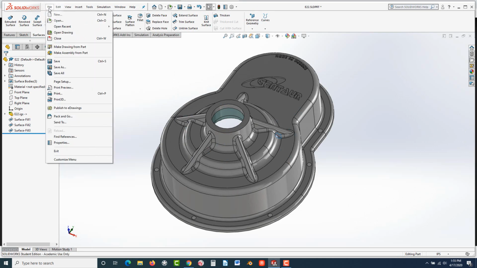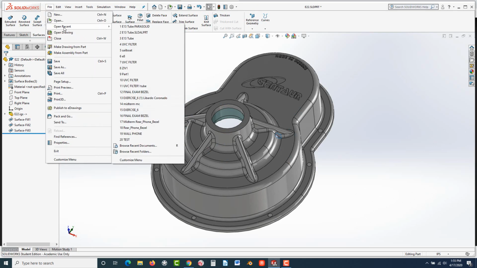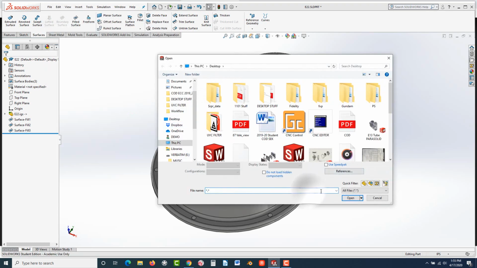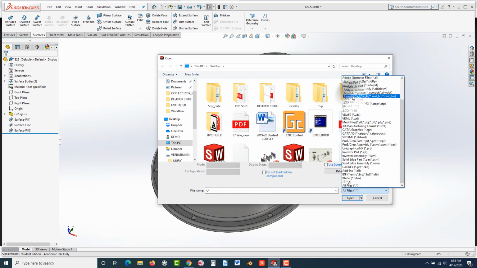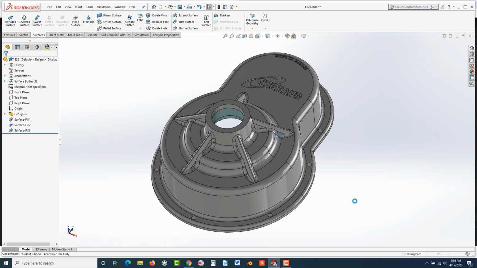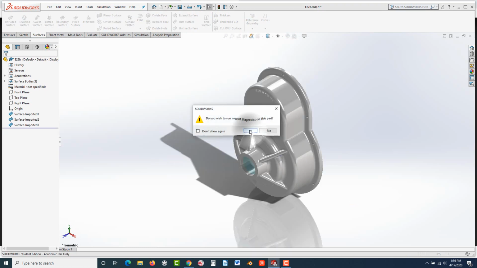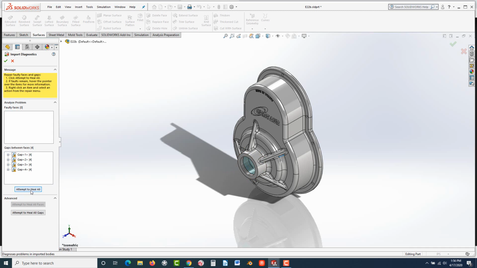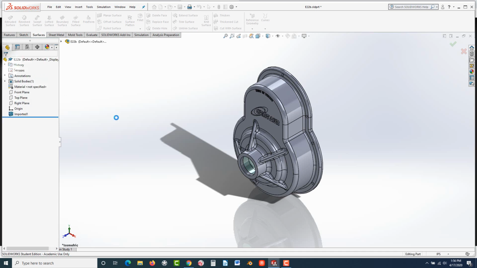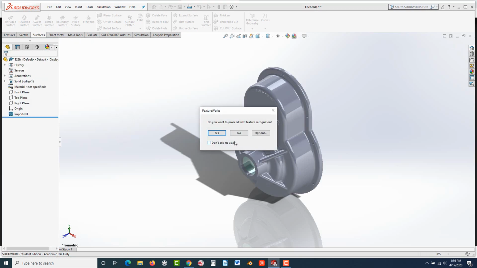And now I'm going to go to File, Open. And again, I'm going to change it to Parasolid. And there it is. Open E22. And then I'm going to run import diagnostics. And then look at this, I have this attempt to heal all. Go ahead and select that. And we get the green light. No faulty faces or gaps remain in the geometry. Hit the green check. And now there's this other option, which is feature recognition.